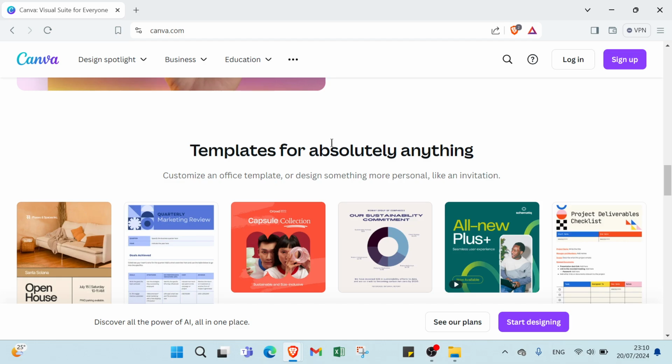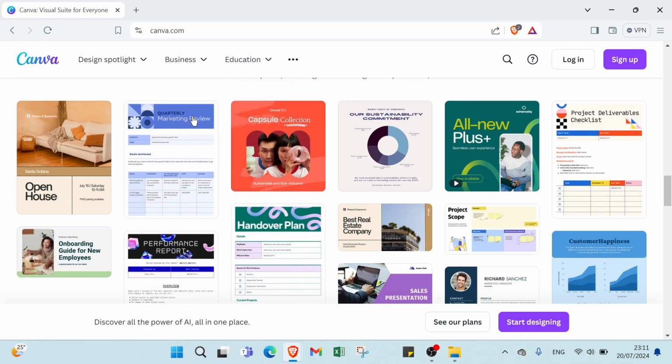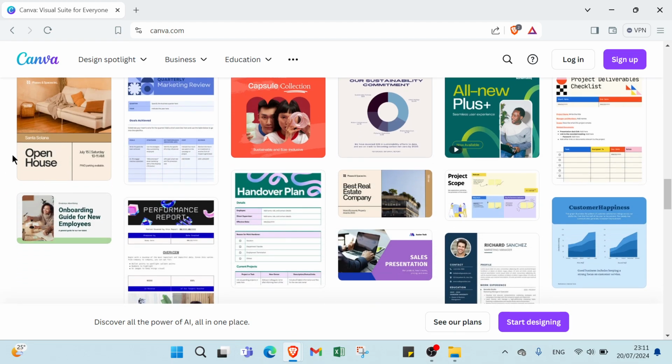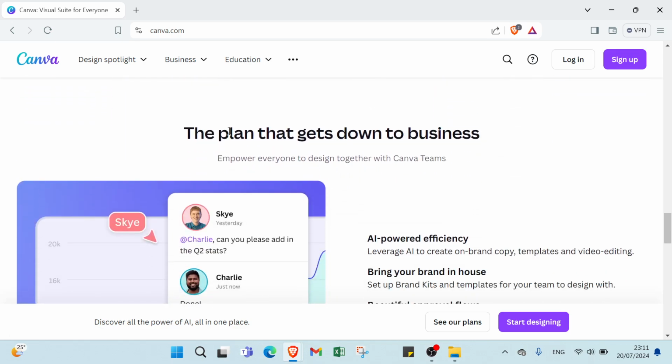Here we have templates for absolutely anything. Customize an office template or design something more personal like an invitation. As you can see here we have various things. First we have open house, marketing review, capital allocation, and as you can see we have here various pictures. You can choose the one you want.